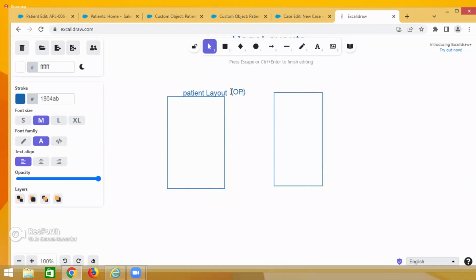Now I am creating one more layout. Assuming that the standard one is the OP, outpatient layout, I am creating one more page. Already one standard page is there. What is the standard page? Patient layout. And for outpatient, I am creating one more page. What is the one more page?